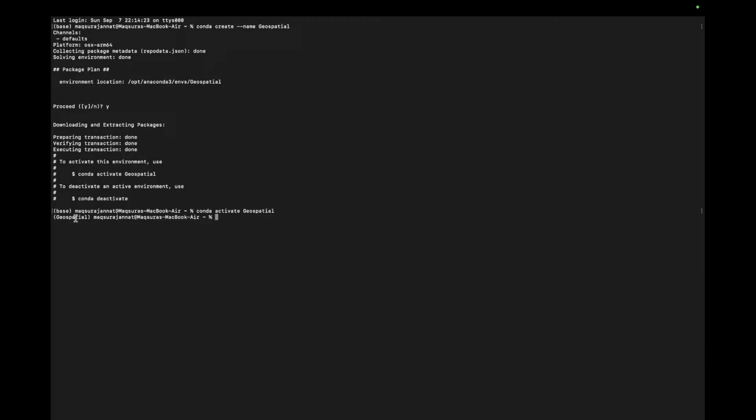Okay, so now your geospatial environment is open, and I want to install different types of packages. Suppose I want to install geopandas. This is one kind of Python package. We can easily handle shapefiles or others with it. Okay, so I want to install geopandas.